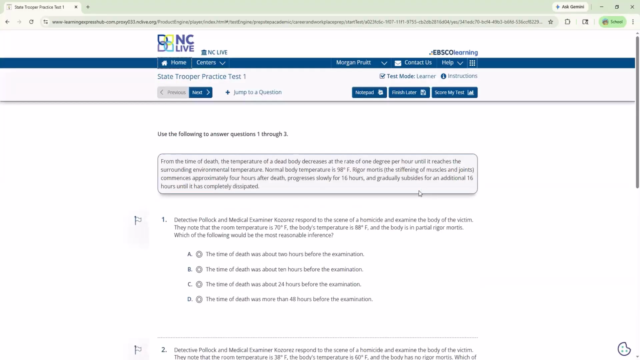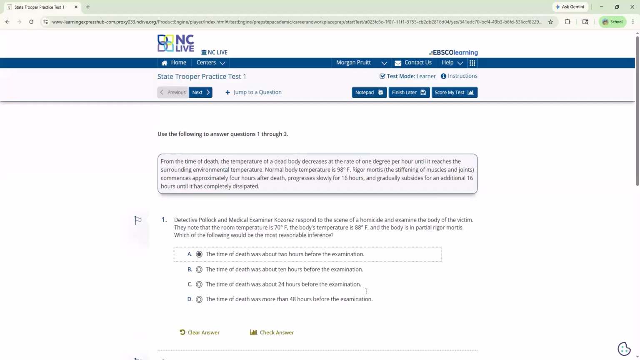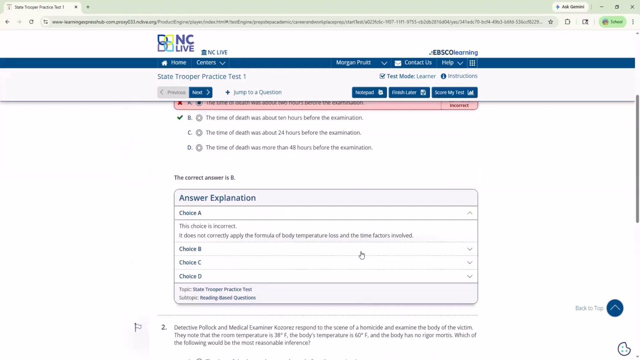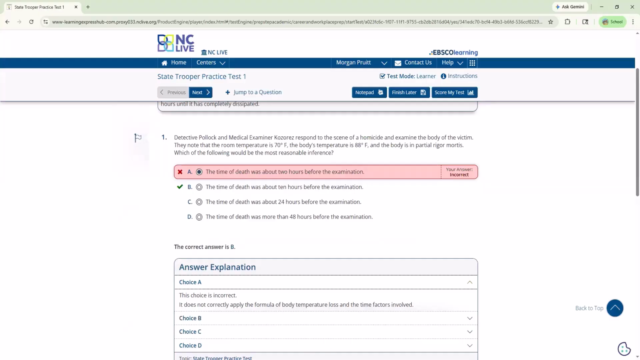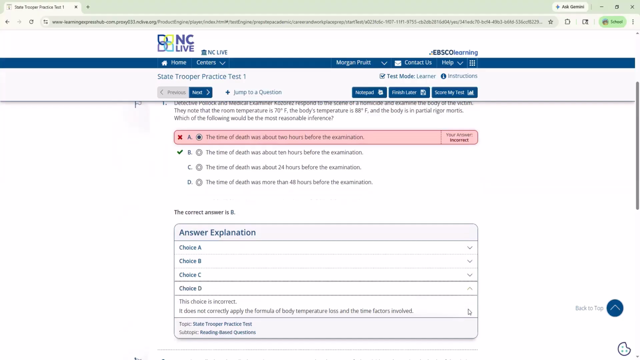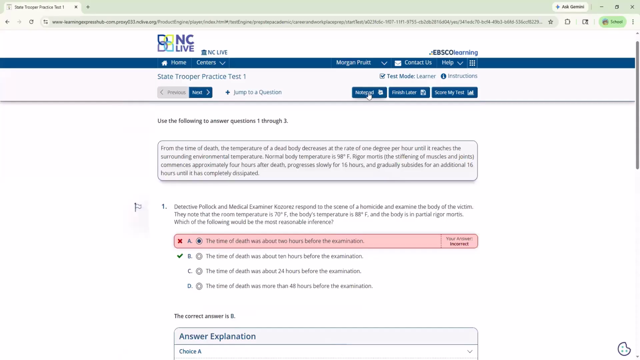And you can see here I've got my question and I can kind of answer what I need to. And then I can either clear the answer or I can check the answer. Remember, this is the learner mode, so I can take as much time as I want, and then it will tell me what's correct and why. And I can kind of explore what I'm thinking about, why I may have chosen one versus the other. And this test helps me sort of think through that. And I can find kind of what the subtopic is, maybe something I need to really practice and work on. I've got my notepad. If I need to take some notes, I can click on that. And then at the end, I can score my test.